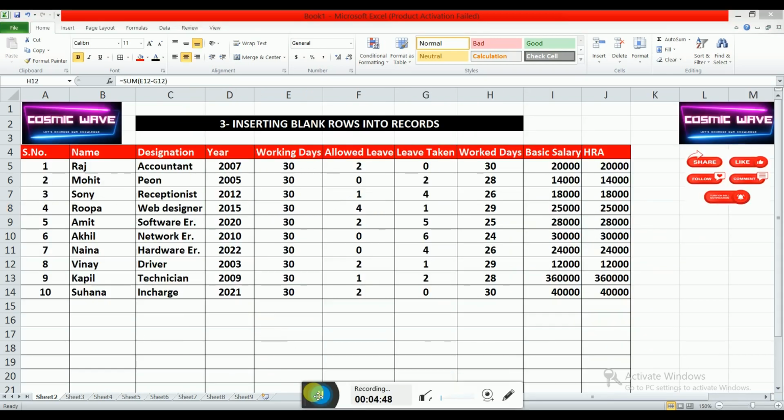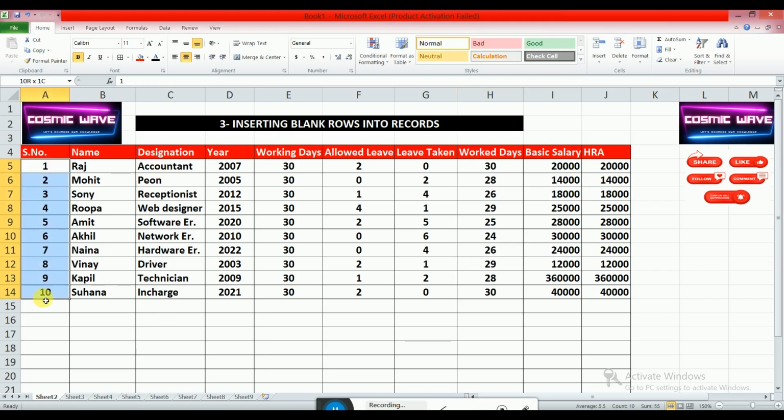In trick number 3, we are going to insert a blank row into the record. We can see here there is no blank in the serial number, and we want to insert blank rows between these. So what will we do?